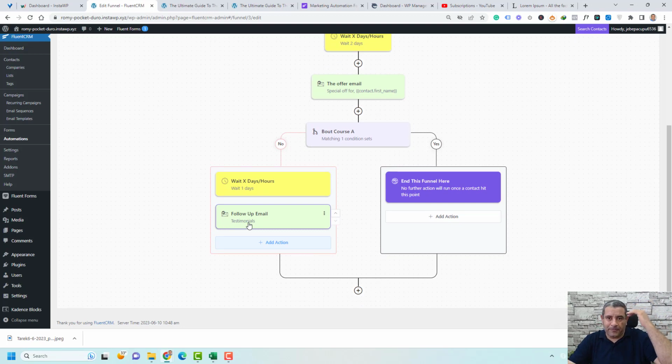So if the person signs up for the course, at any stage, if he clicks any link inside any of the emails and signs up for the course, the funnel will stop, so he or she will not receive any further emails. Then what? You can add them to another automation.